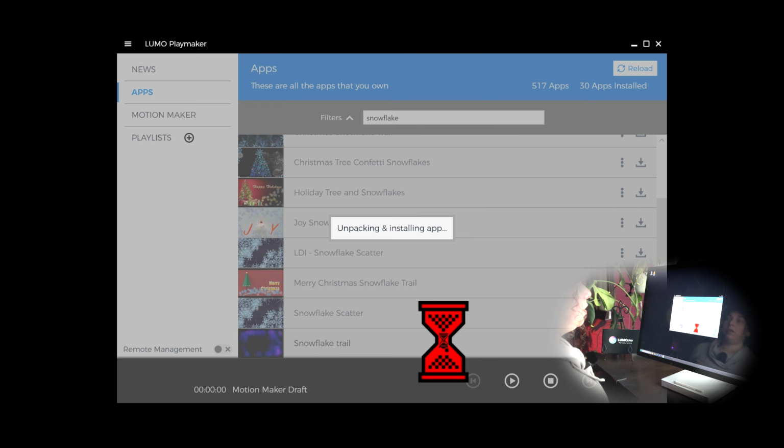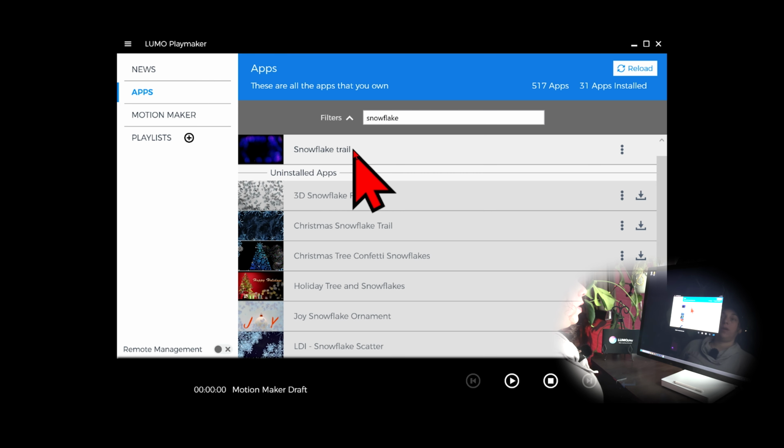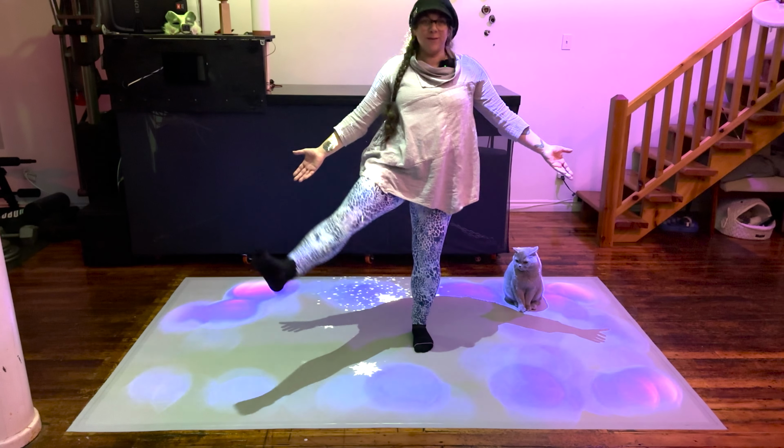Once the app is downloaded, I'll get a message that it's unpacking and installing the app, and now I can launch it. So here is the touchscreen version of the app. And this is the app on the floor.